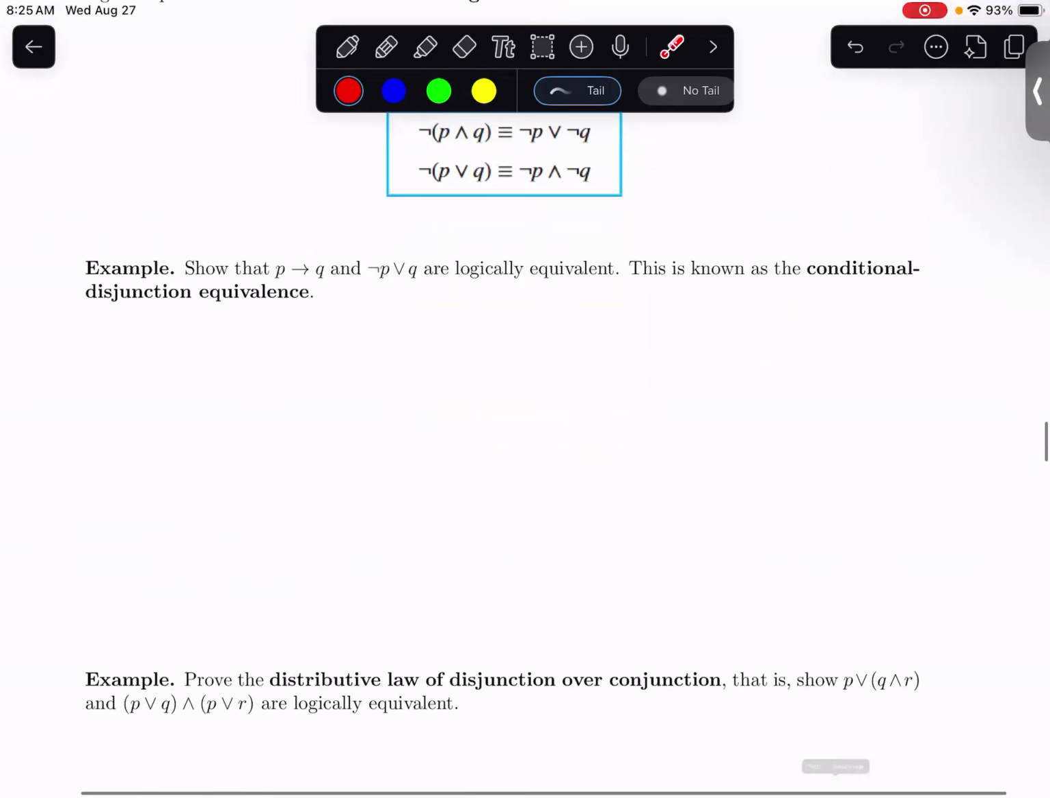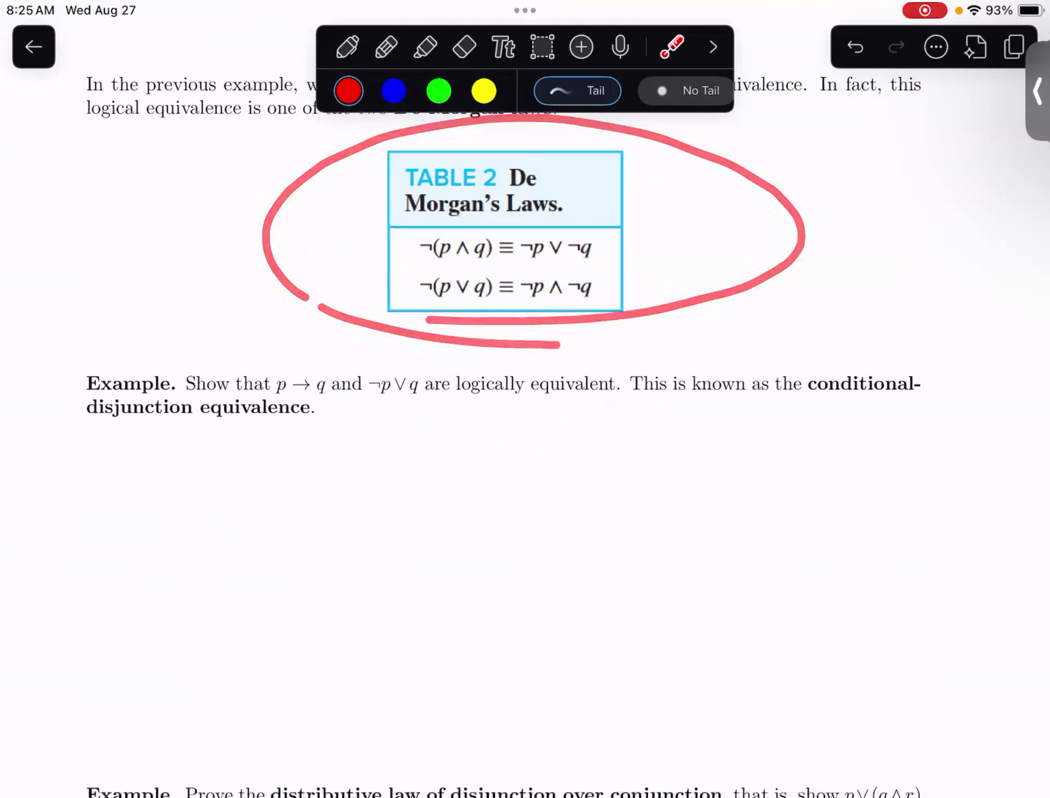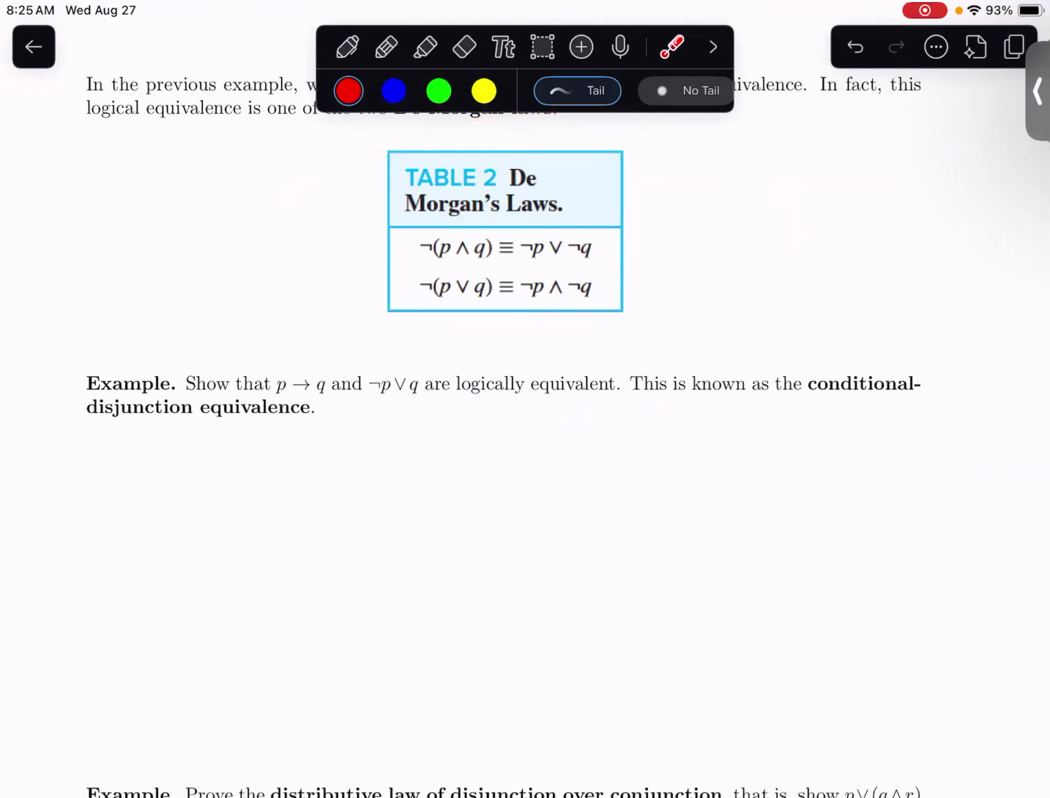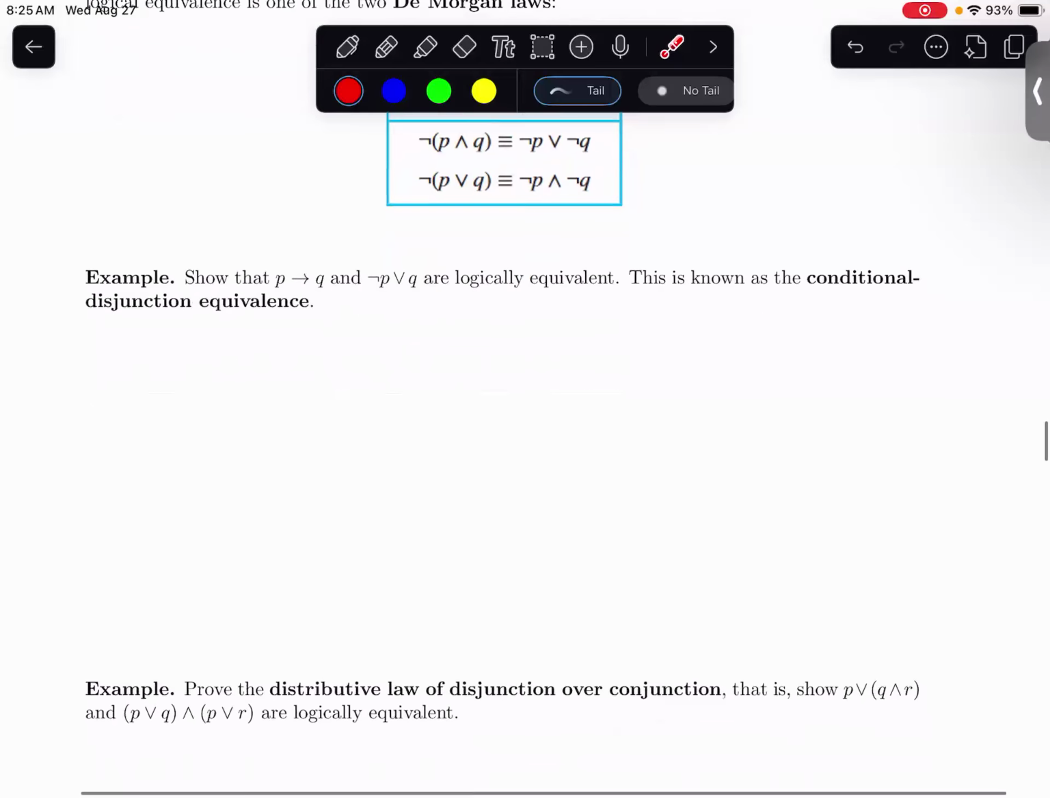Okay, so that's something I wanted to mention. We'll make use of this in some other examples later today. For now, just keep it in the back of your head, I guess. Okay, so we'll go through some more examples here.